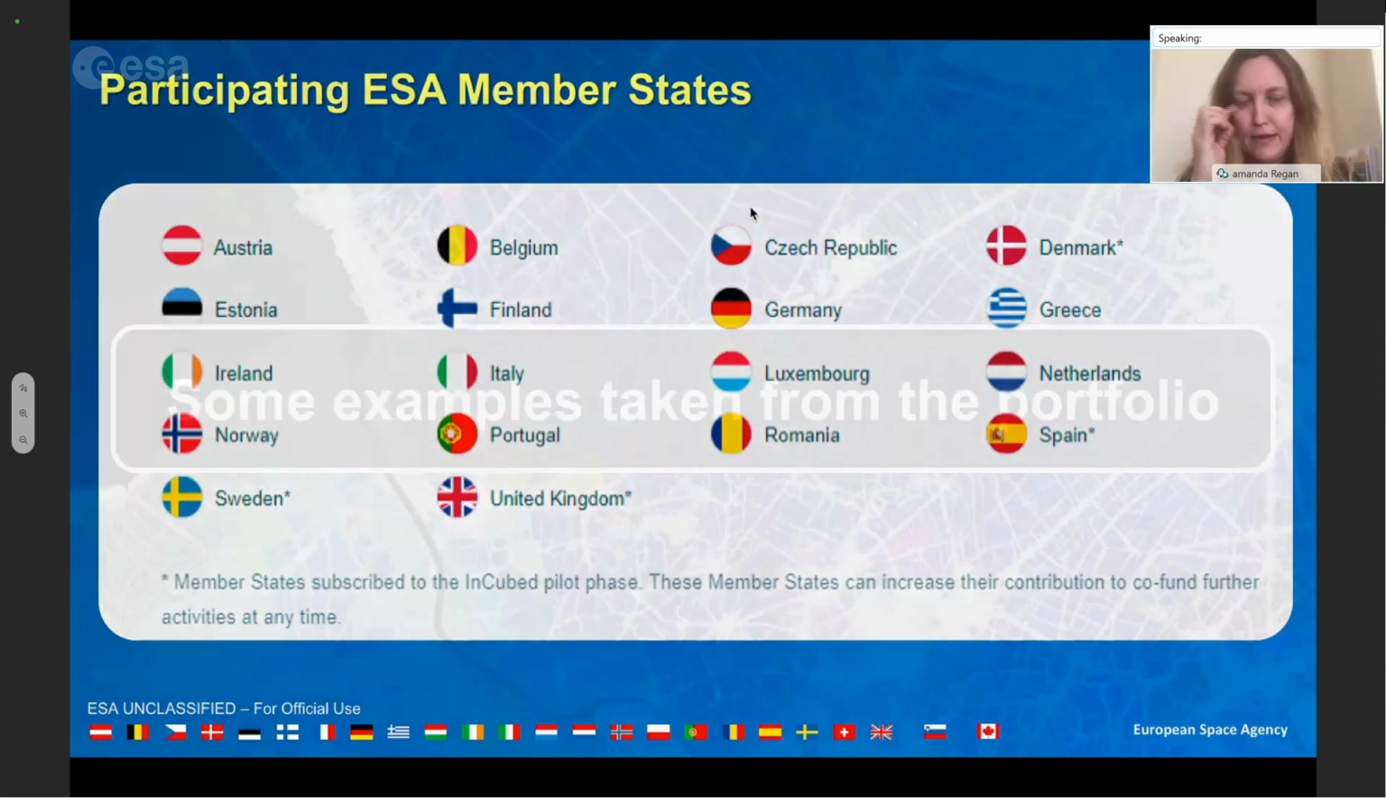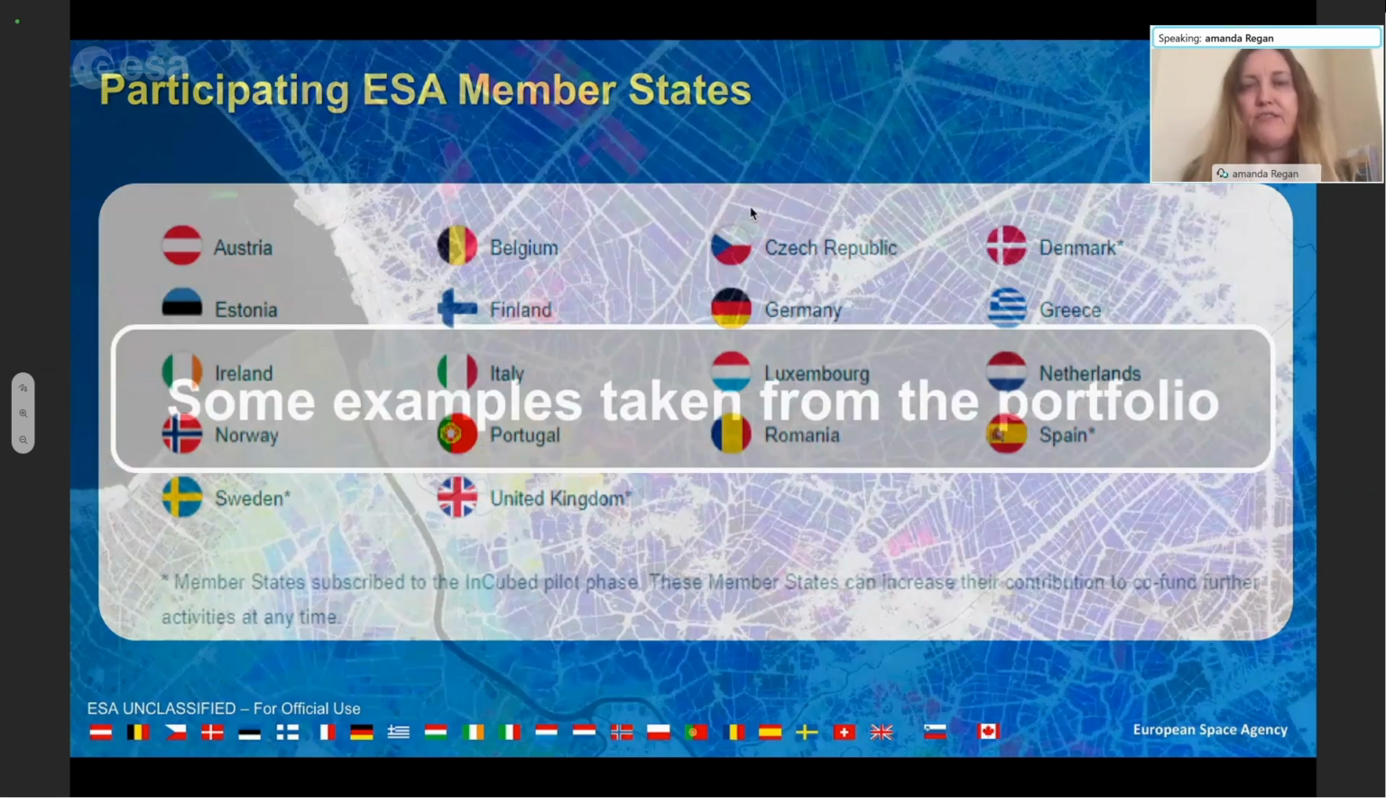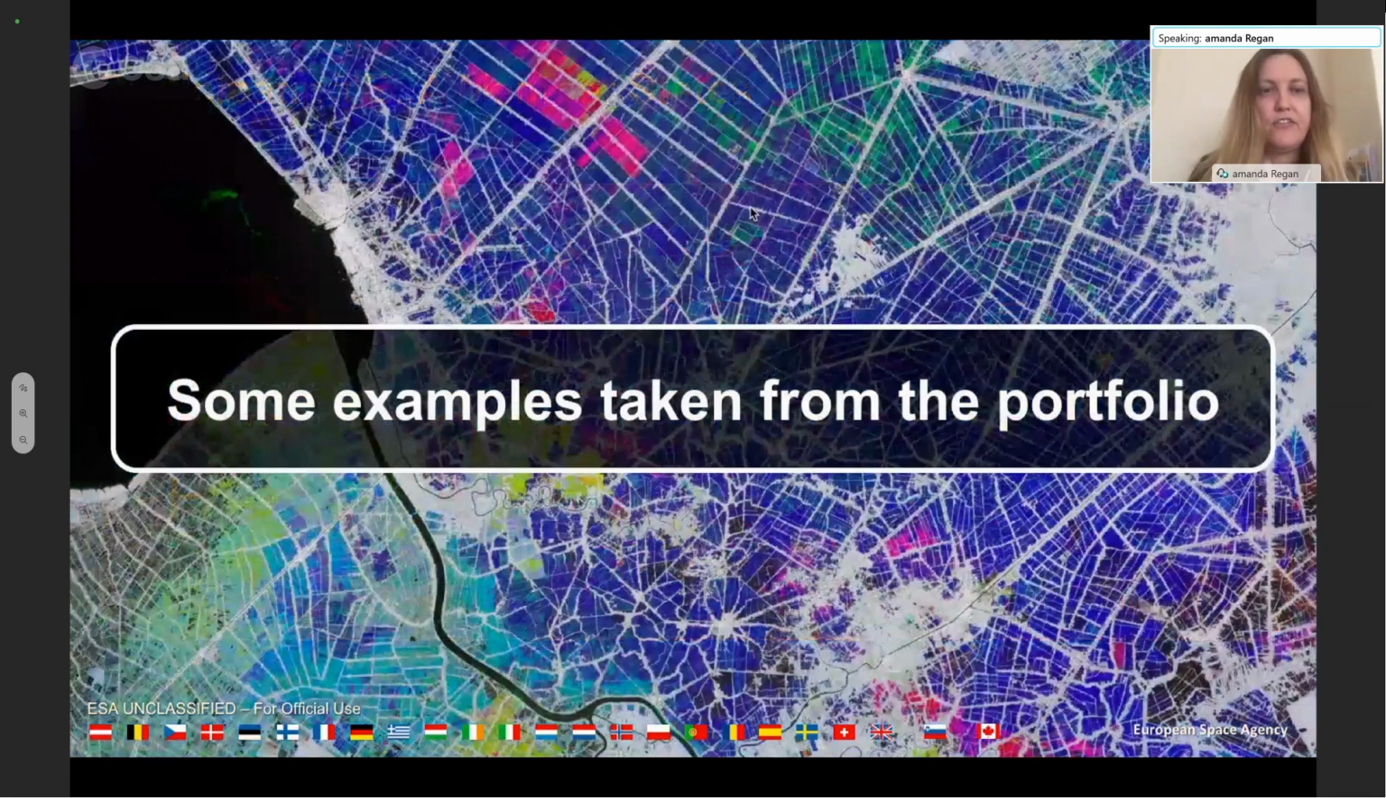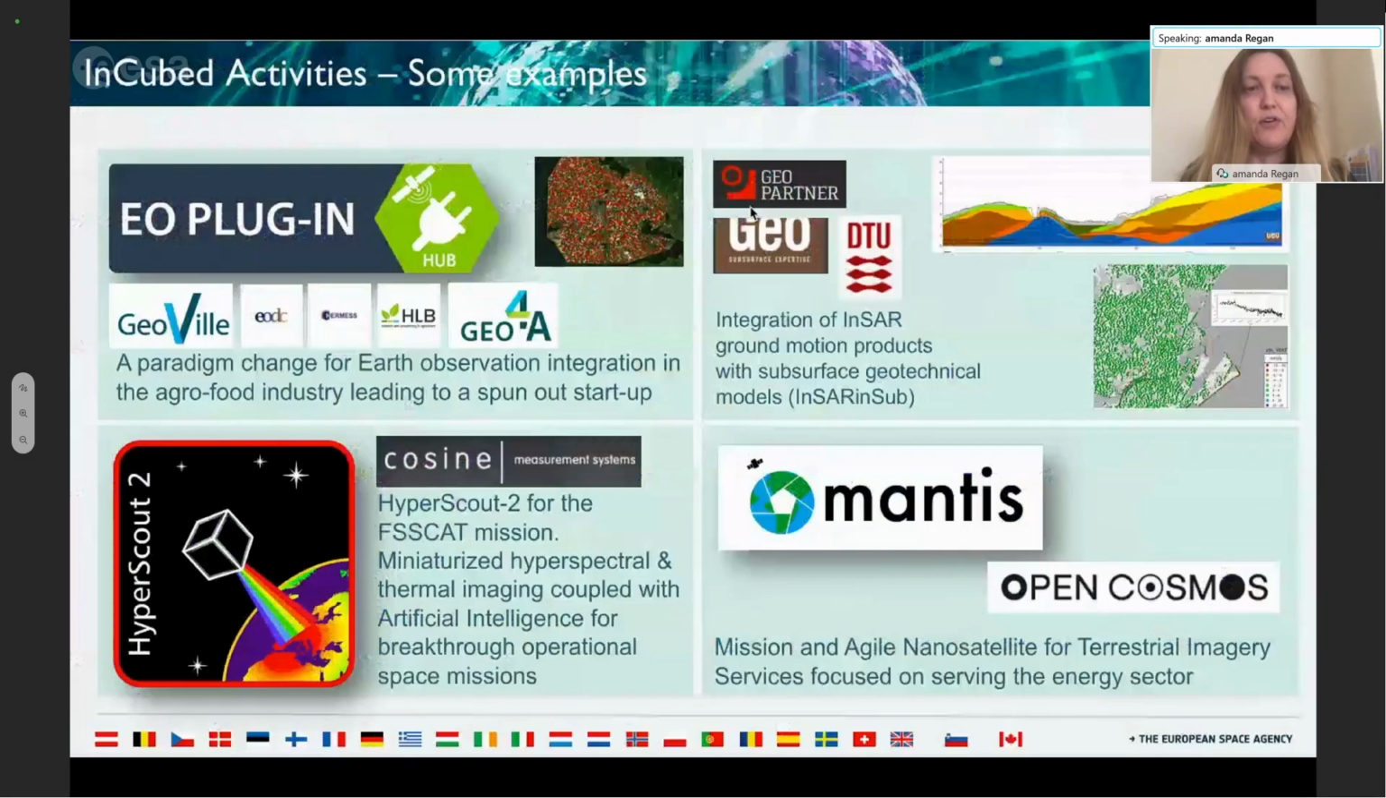And I just thought I would spend 1 or 2 minutes giving you some examples of some of the activities that we already have. So the first activity, which is now finished, is called EO Plugin. This was basically a web platform for the agro-food industry, and they liked this idea so much that they spun out a dedicated startup. It's an Austrian-Dutch activity, and they were looking at maximizing the yield of potatoes.